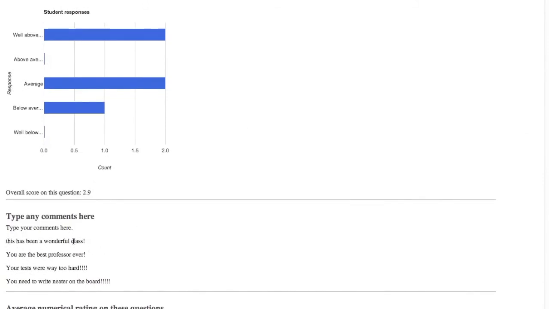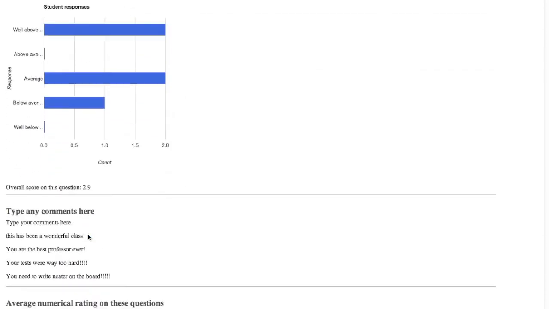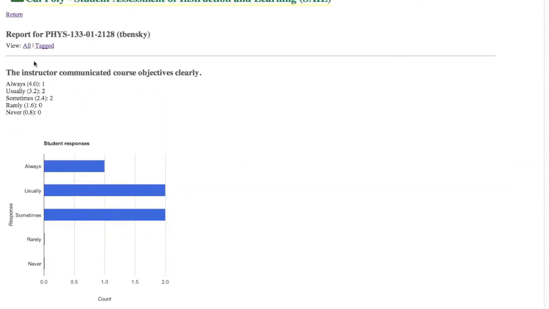So someone told me it was a wonderful class, that I'm the best professor, that my tests are way too hard, and etc. And lastly, the last numerical thing that SAIL gives you is the overall numerical GPA for all of the questions. So this 2.5 is the average of all the individual GPAs of all the questions. So if I wanted to get an overall snapshot of how I rated for Physics 133.01 in this term here, well, it looks like I rated 2.5, and I can use that to then ponder my future teaching plans.